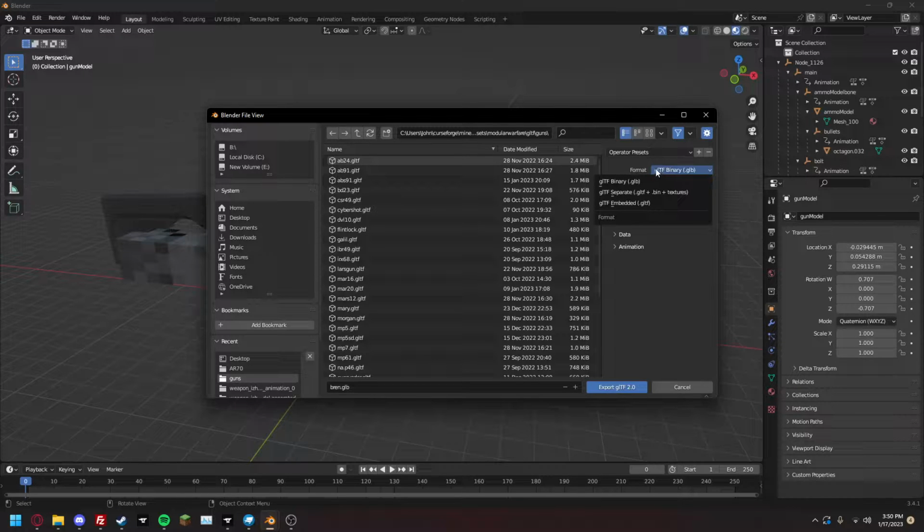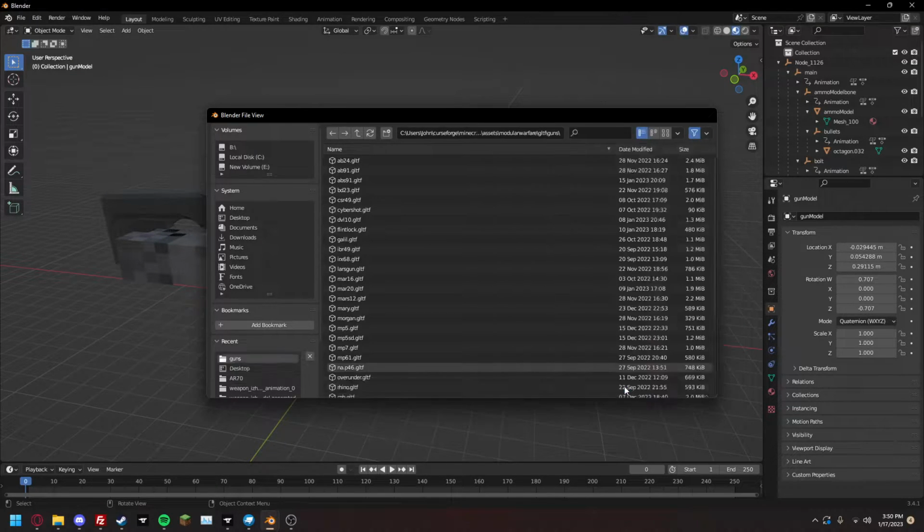So your format, you can do it with GLB, but just to be safe, I always do GLTF embedded. I click on this little format area right here.